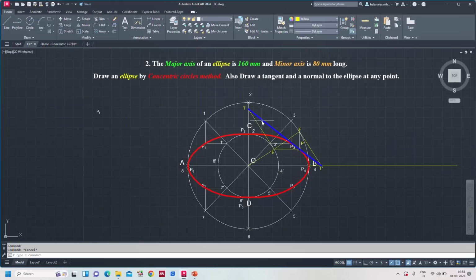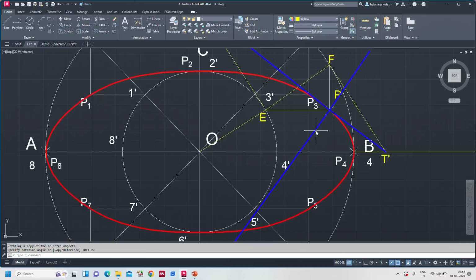What to do? Just simply select these two lines, rotate, RO, enter, specify base point. Select this as a base point because at this point only we have to draw the normal. Select this point, please click on copy, and after clicking copy, angle is 90 degrees. See, this is called as normal point.